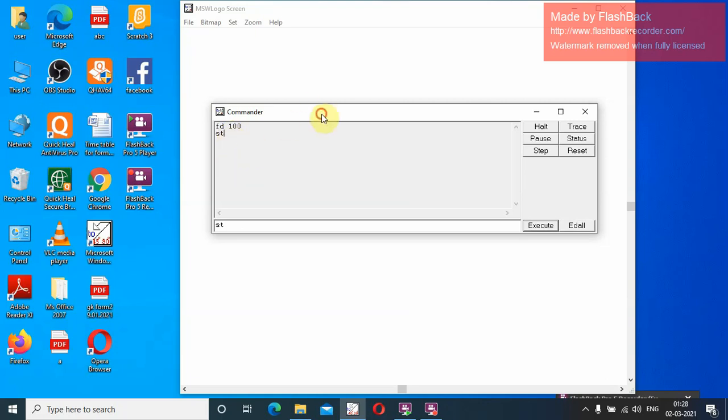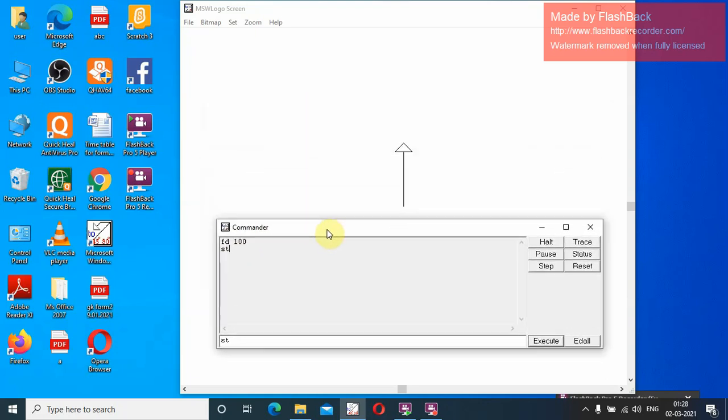Okay, it was show turtle. Yes, my turtle was hidden, so I gave show turtle. So immediately I will come to know that the last command was show turtle. Now I want to rotate, so I will give RT 90. So this way you have to think and use it.